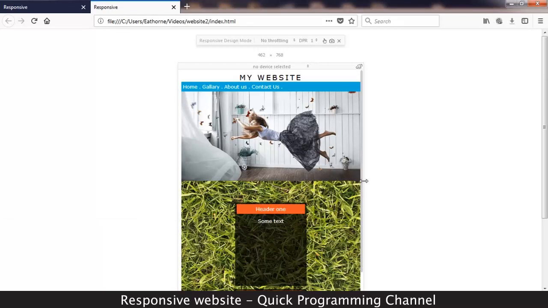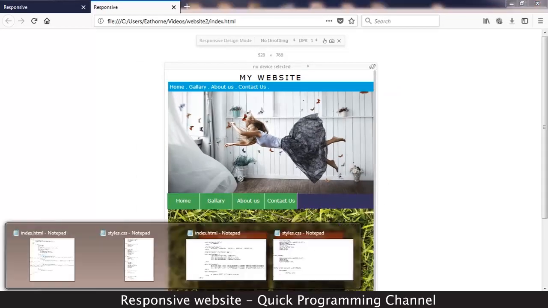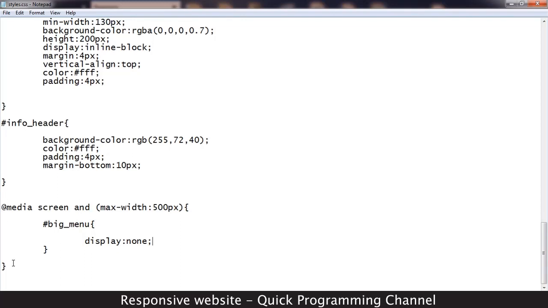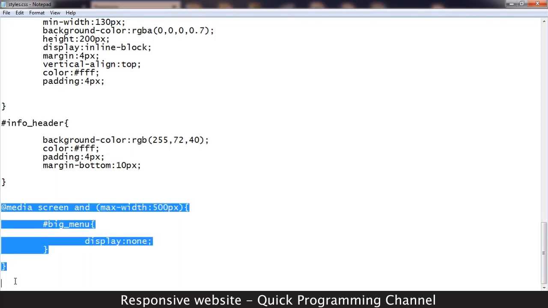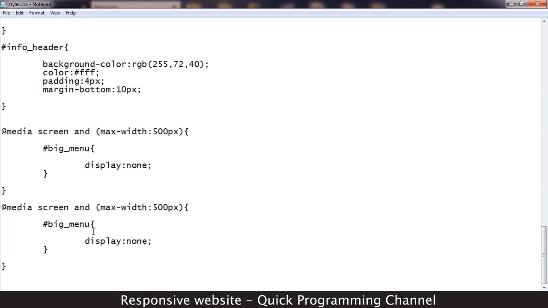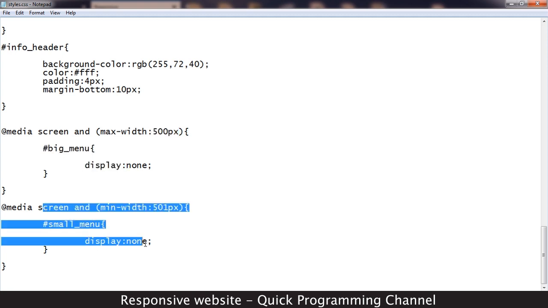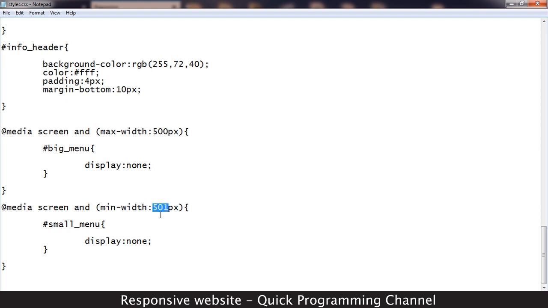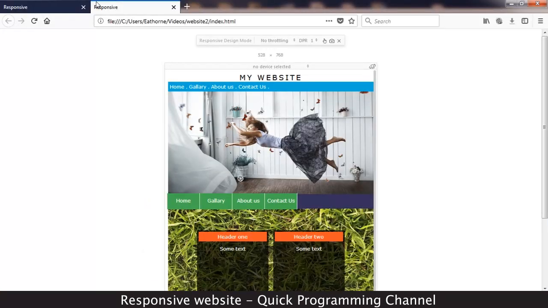We want the small menu to disappear above 500. Okay, so in order to do that, let's create another media screen thing for above 500. So to signify above 500, we use min width. Okay, now here we want small menu to display none. Now instead of just having it 500, we need to overlap a little bit, otherwise at 500 both this one and this one would disappear, which is not going to be very good. So we need to overlap a little bit, so I'll say 501 like that, and then I refresh.